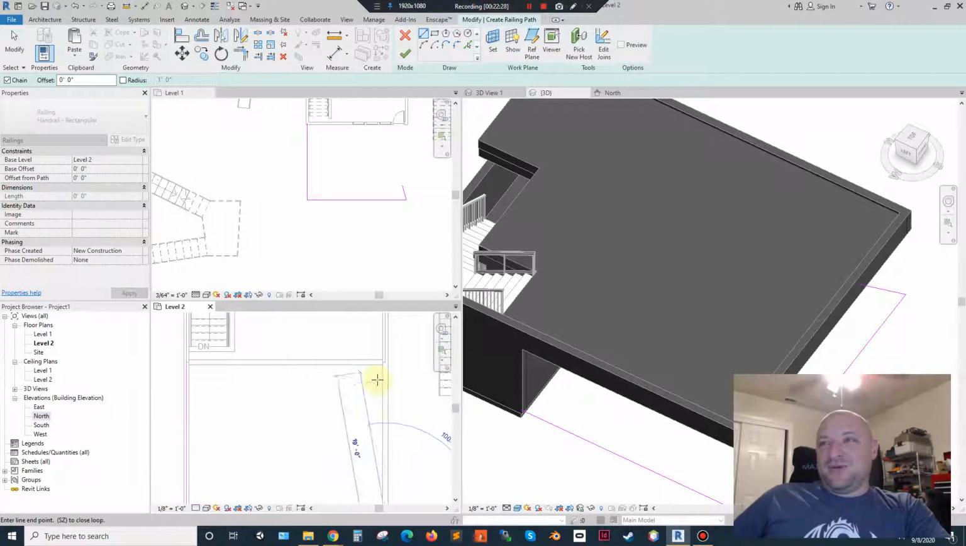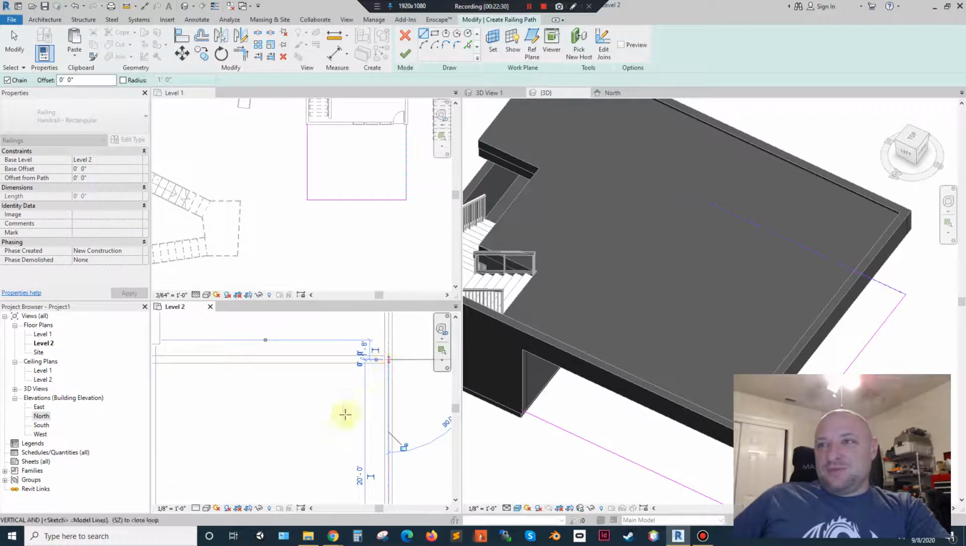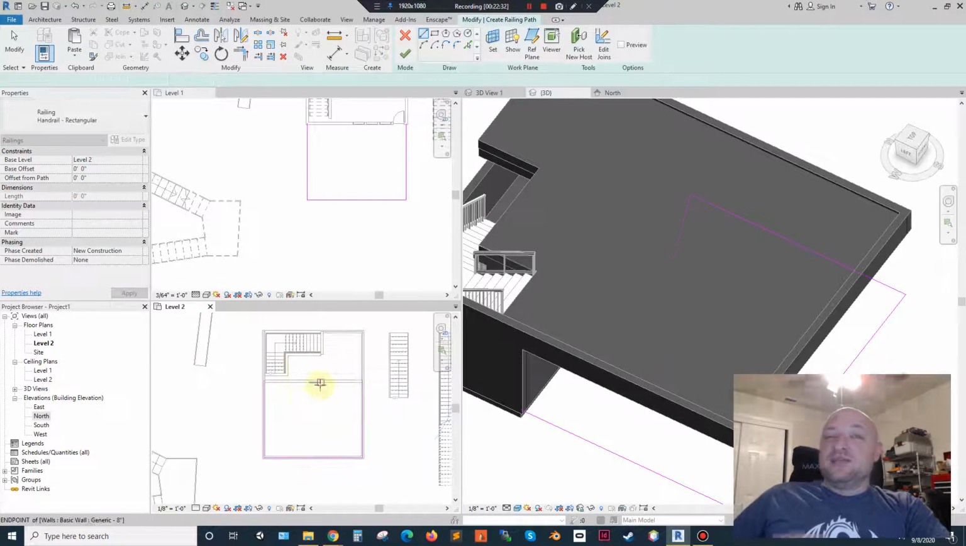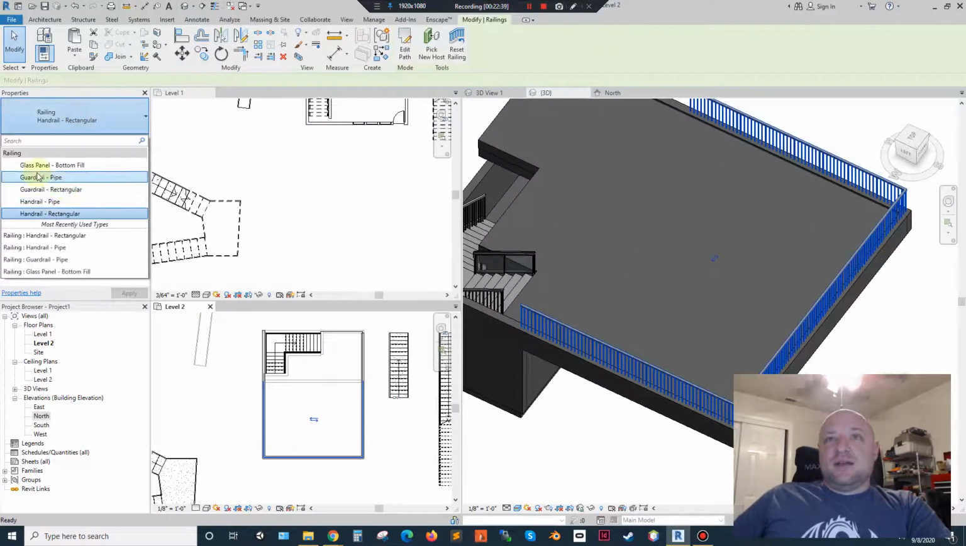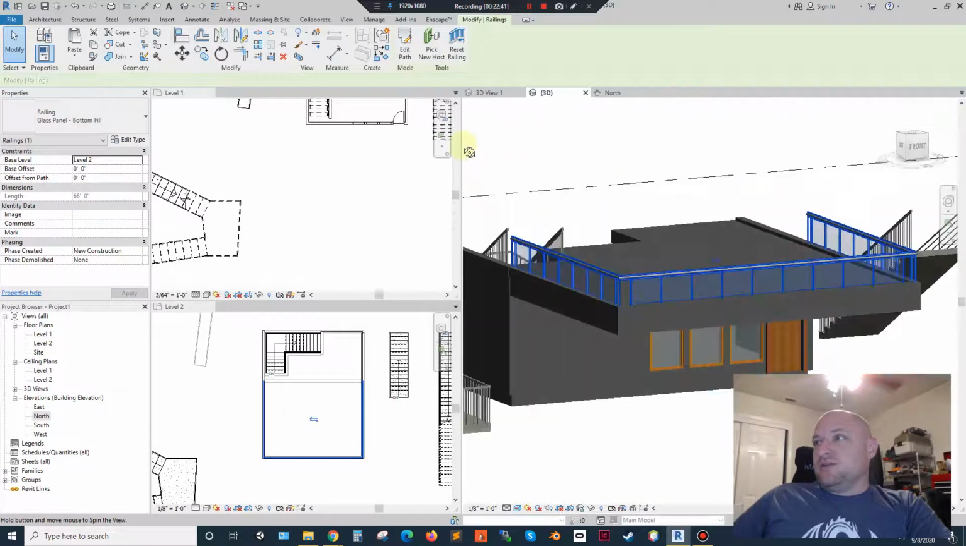Okay, I think we're done. So just place the line for them. The line on railings doesn't need to close, so just the line existing there works. And then again, change your panels.